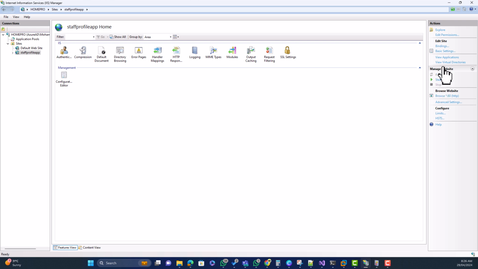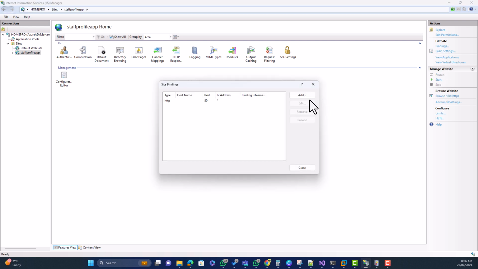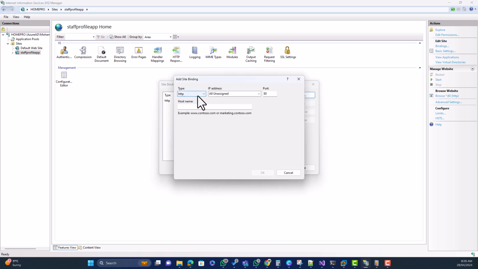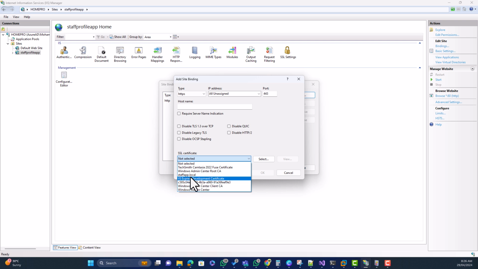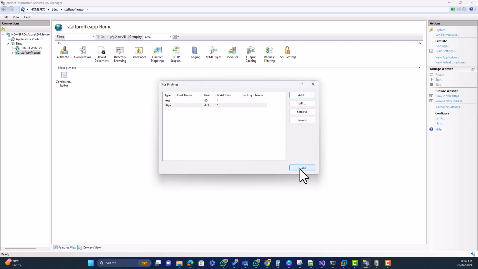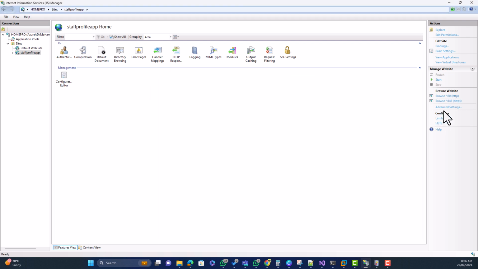So let's go to our application. Then I stop the application, go to bindings and add a new binding. I'm going to add HTTPS 443. Then I'm going to select the certificate that I just created. Then click OK. Then close it. Then we can start now.